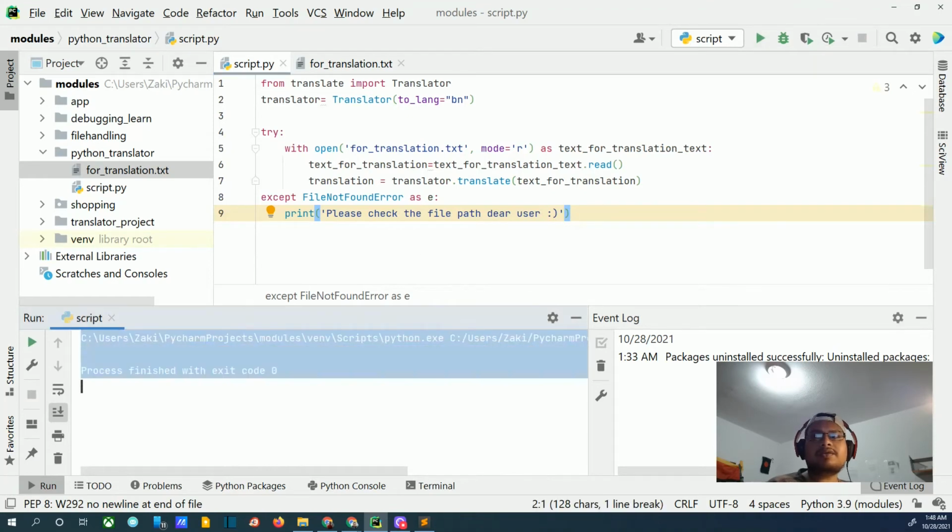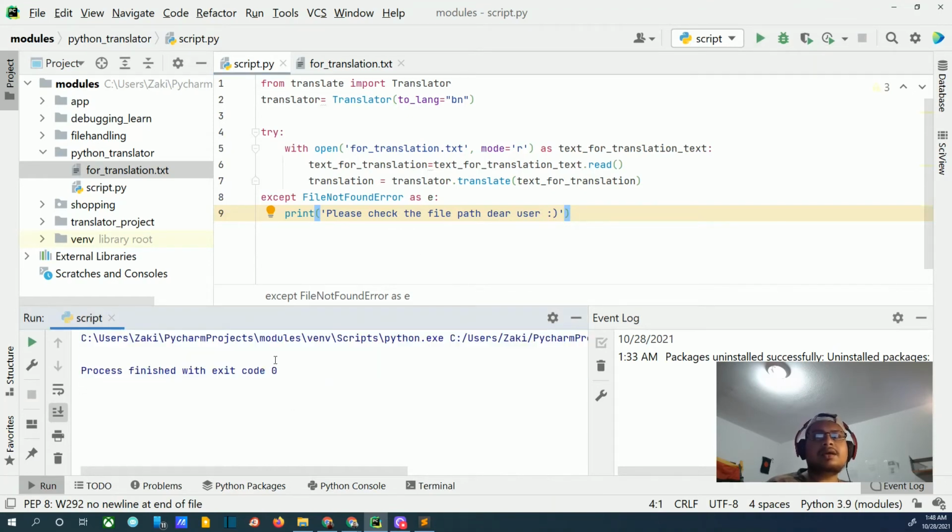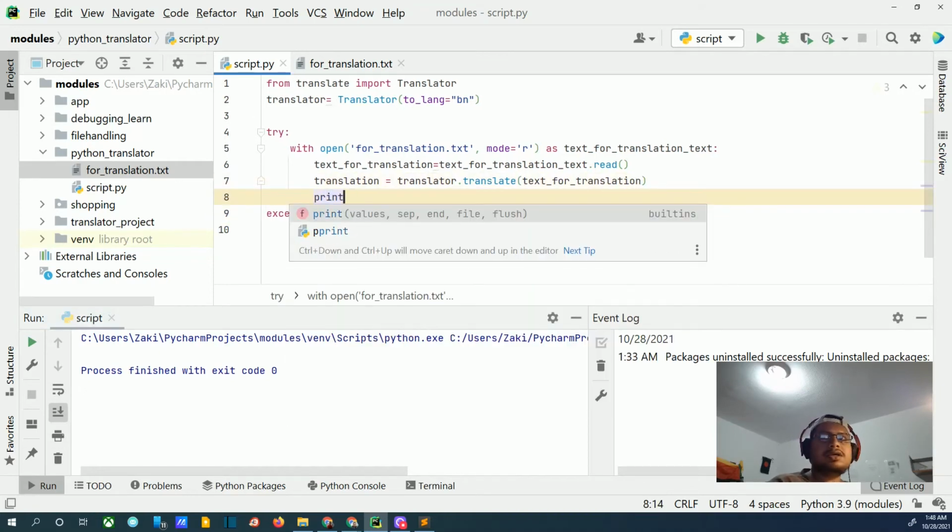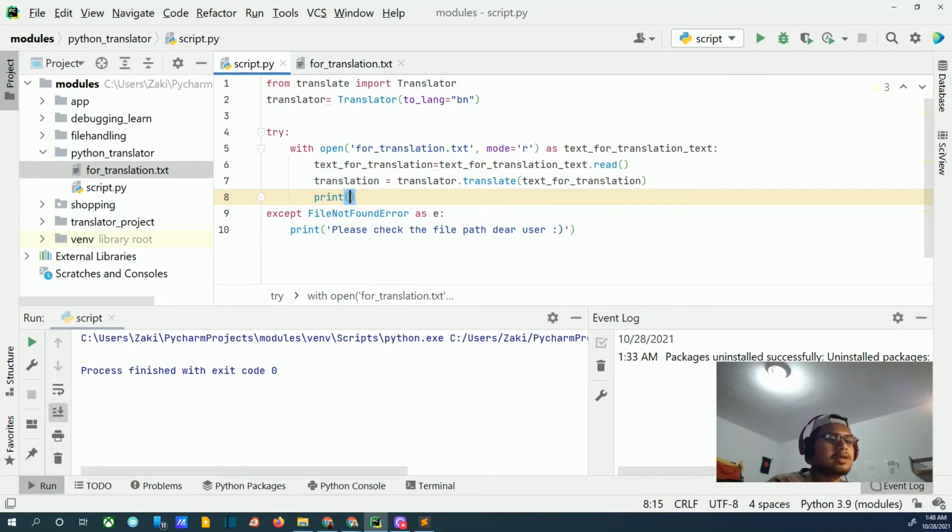Now we have no error, so I think it has been read, but we have not printed anything inside the console or outside the file. So we should put it here like that. Show the output to console, and we can save it over, writing here also like that.